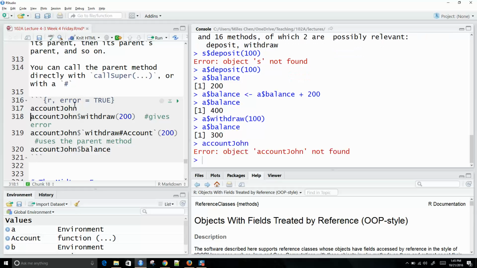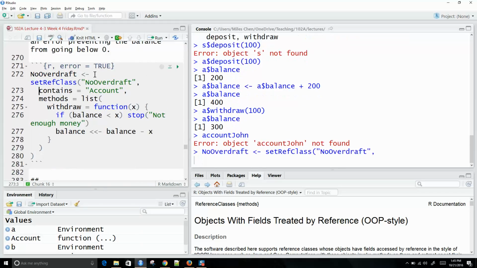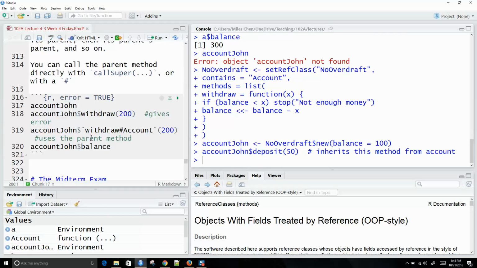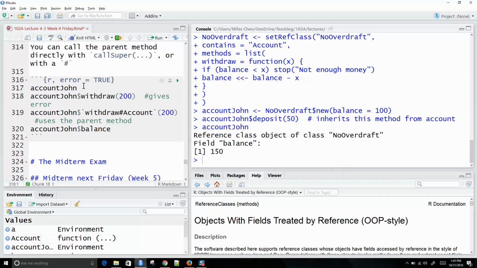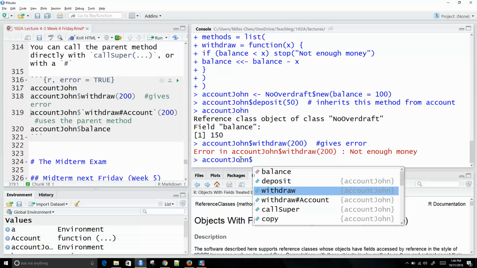Okay, so remember, so we have, whoops, did I not create, oh, I didn't run all of this code. So we're going to define overdraft and create. Okay, so here I've got account John, and when I say withdraw, it's using the withdraw method that's defined inside the no overdraft class. If I wanted to use the withdraw from the parent class, I can say account John $, and you'll notice that I've got withdraw and I've got withdraw with the hashtag account. So this means it's going to use the withdraw method from the account reference class.